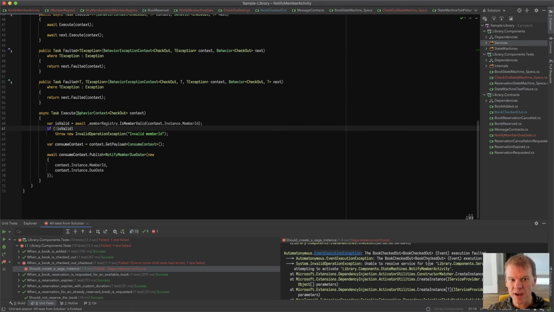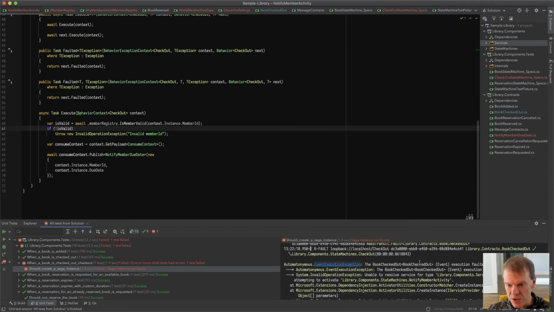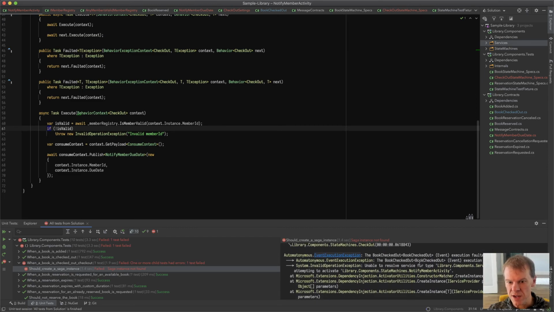MassTransit supports ILoggerFactory of any type, whether it's .NET logging, Serilog, anything. I use Serilog for my unit tests, I think. I'm not sure. But always log, because that will get you 90% of the way there of finding any issues.